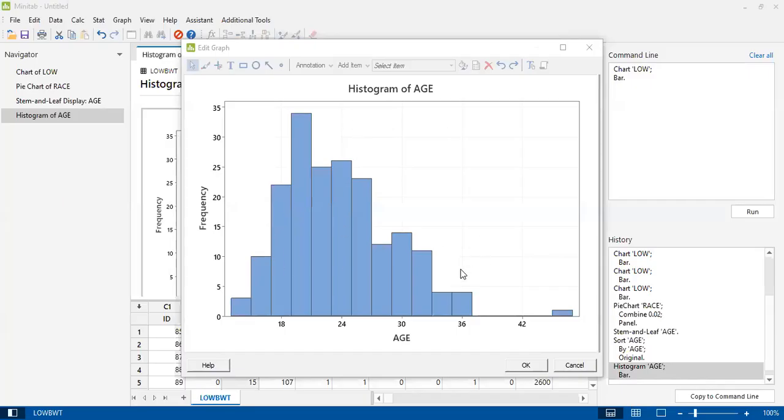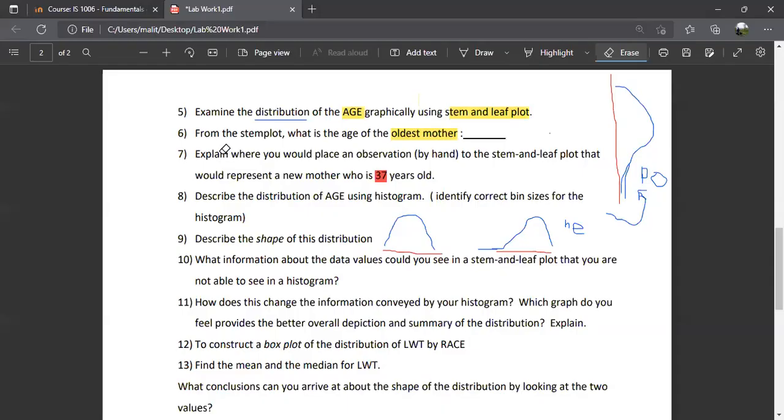So I think you did some kind of modifications here. So let's see what was the question, right? So, describe the distribution of age using a histogram, right? Okay.